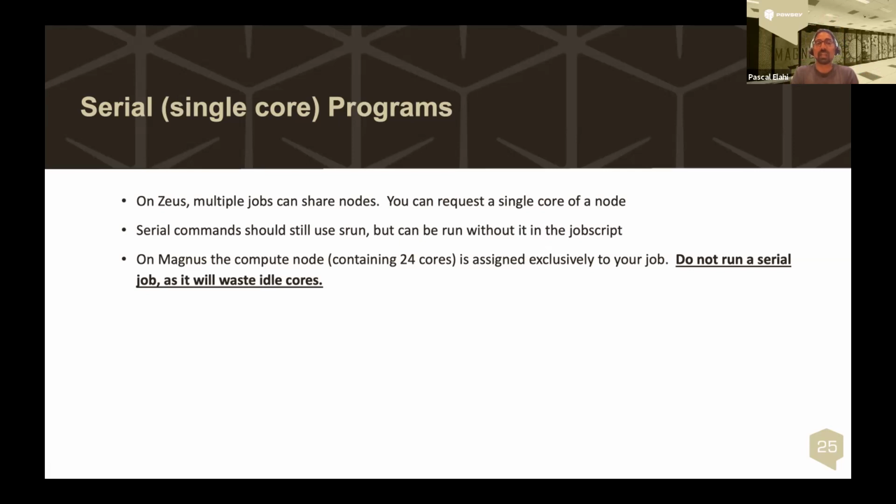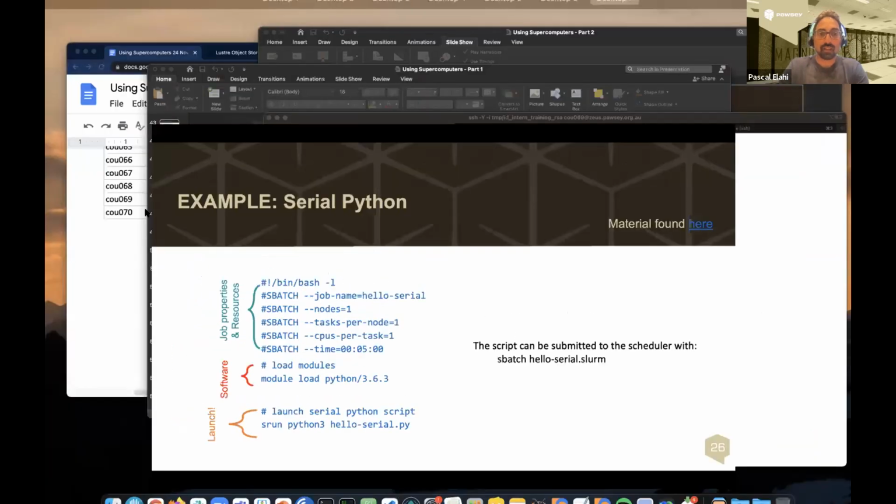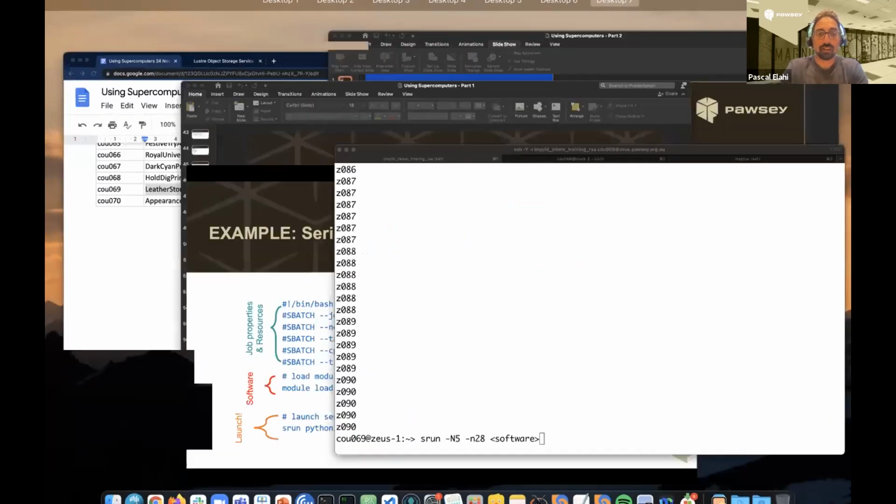Whereas Zeus allows you to share nodes. You can put in a request for one core. It will give you access to one core on one node, and someone else can get access to the same node but run on different cores. It's a shared resource. That's in part why we are running our training on Zeus, so you can all share resources. There is a serial Python code in our repository.